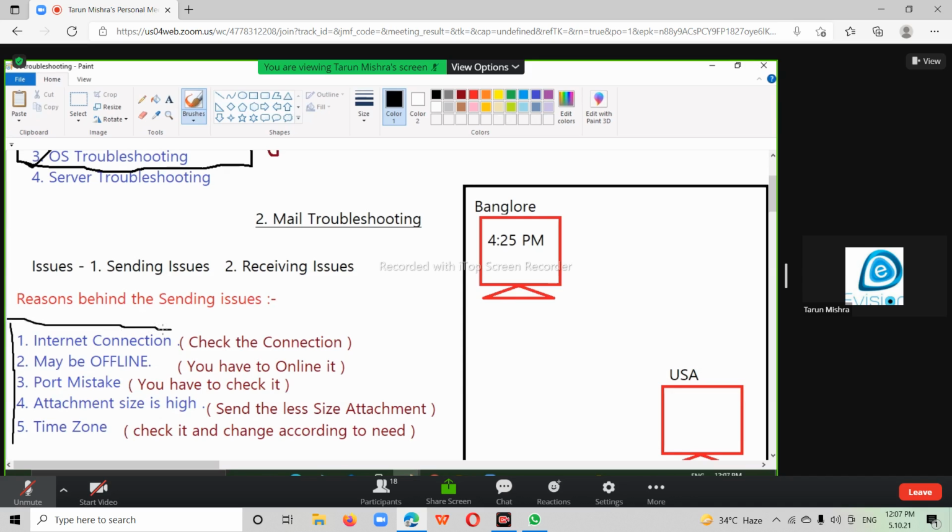So this is the reason. And you are seeing a brown color, no? Brown color is the solution. So guys, if you are not able to send a mail in Outlook, then the internet connection may be a reason or not.